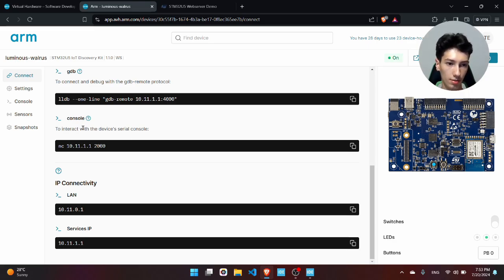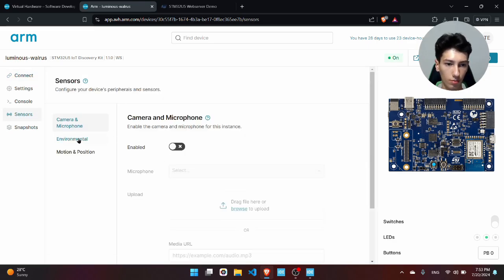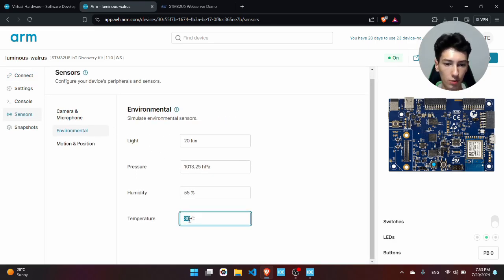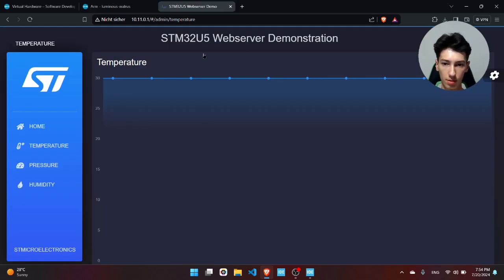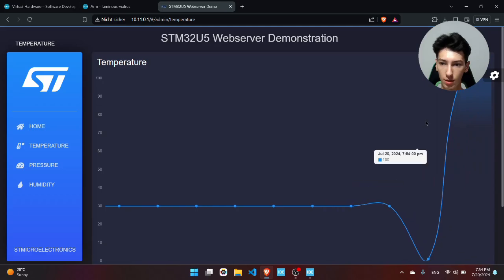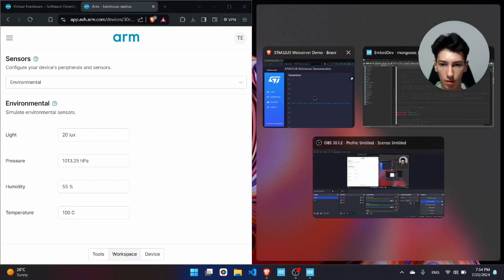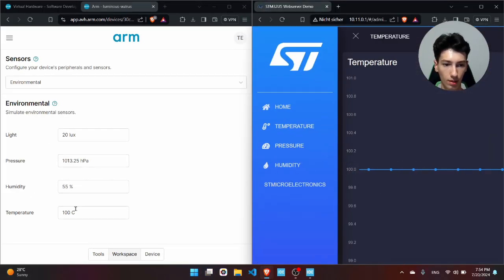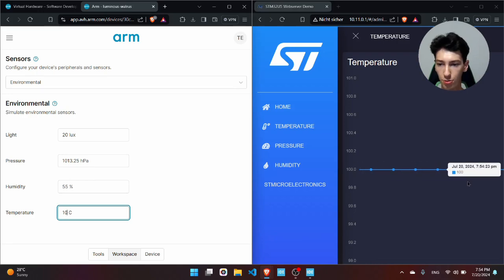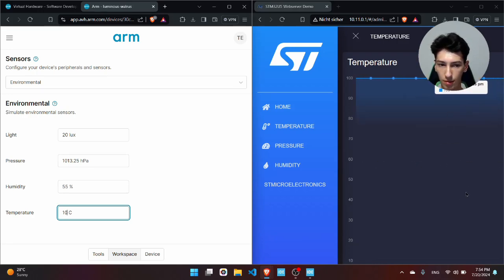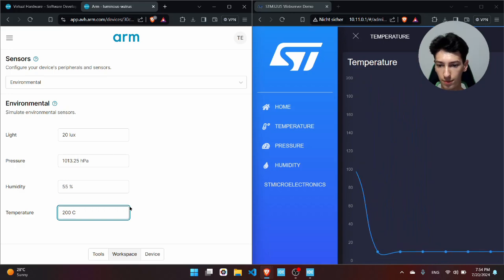So how do you change the sensor data? Go back to here, go to sensors on the left side, go to environmental, and let's change it to 100. Let's see what happens. You see, it changed. Now let's see if you can see it better. Like this. Now let's change it to 10 again, and you should see that it decreases to 10. Press enter, and it goes back to 10. Let's enter another value, for instance 200, and it should rise to 200 again.